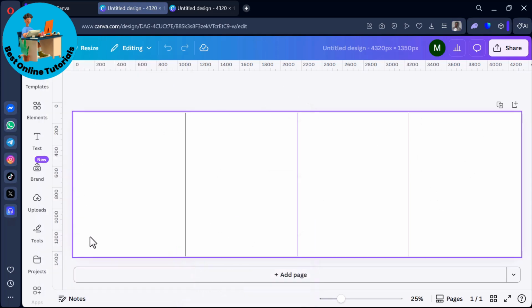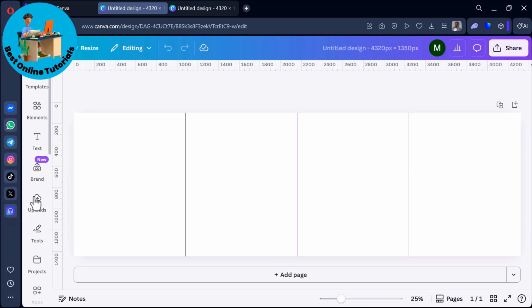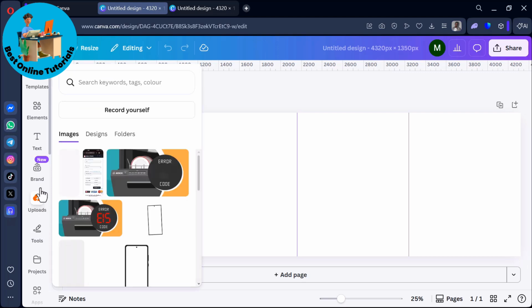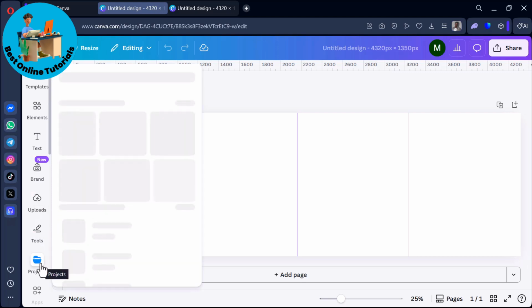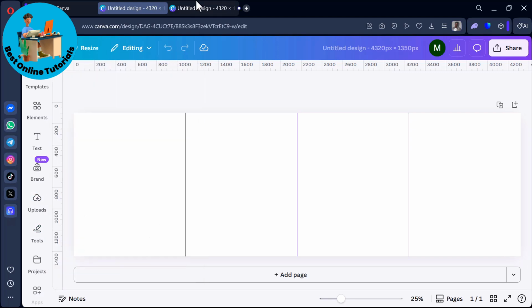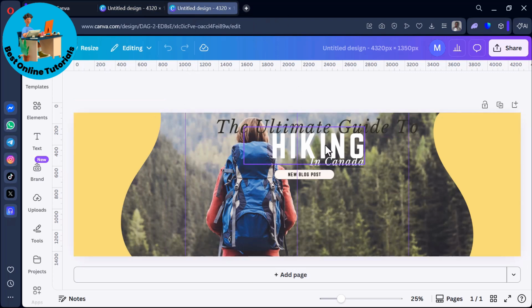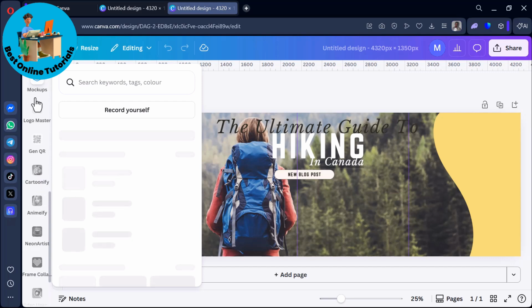So now all you need to do once you've added the lines is to enter a design. So you can get your design from either your uploads, elements, wherever you have your designs, including your previous projects. This design is actually a previous project of mine, which I had completed. So now once you have customized your design as you wish, all you need to do now is simply scroll over to where we have apps.